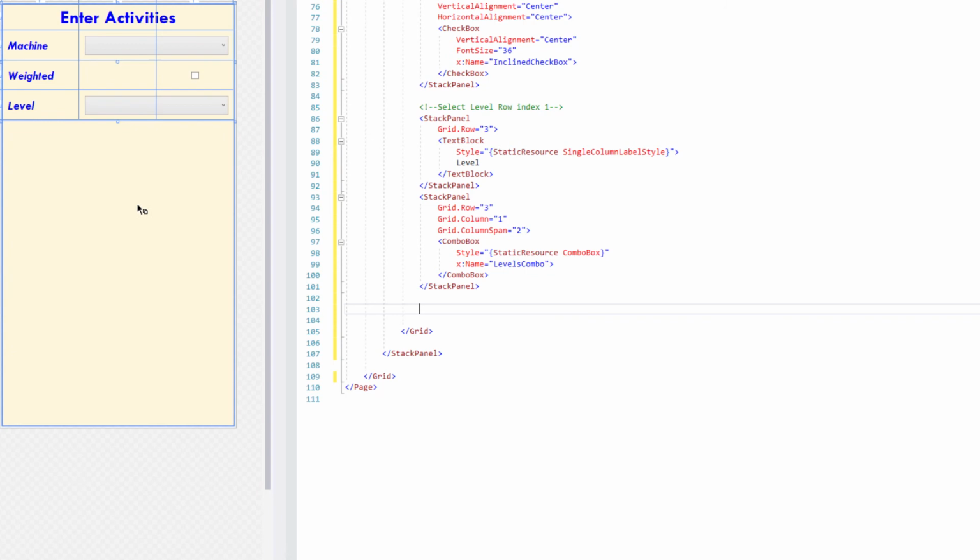So we'll move on to the rest of the page controls in the next video, but that's us set up these ones, and let's move on.